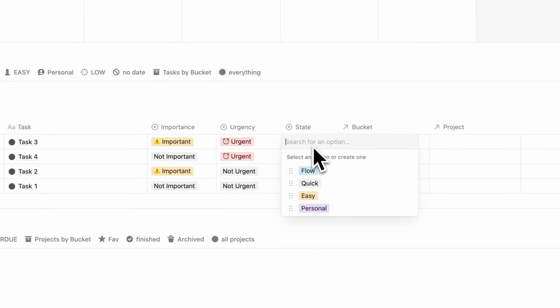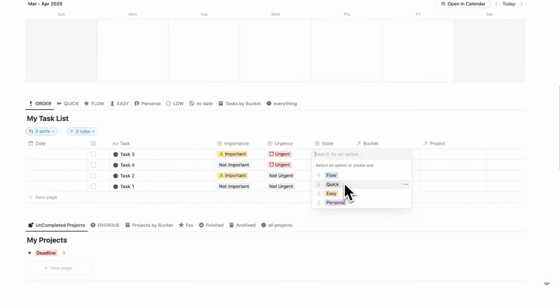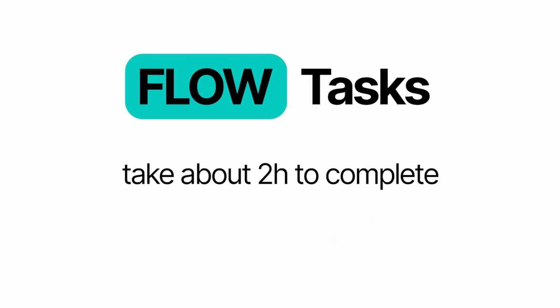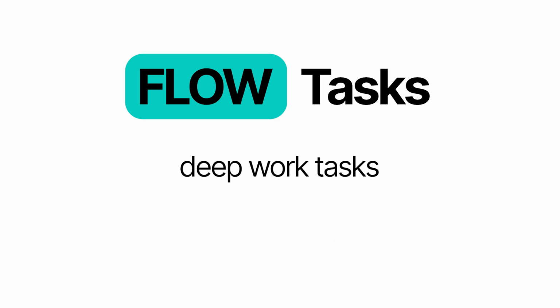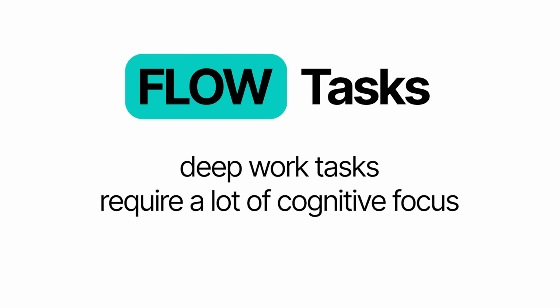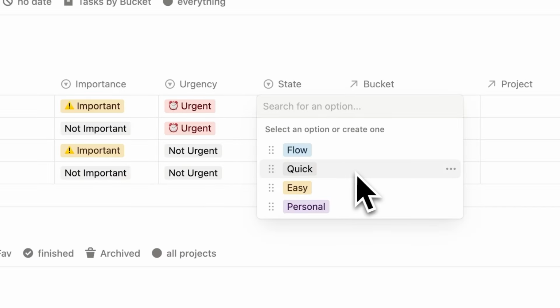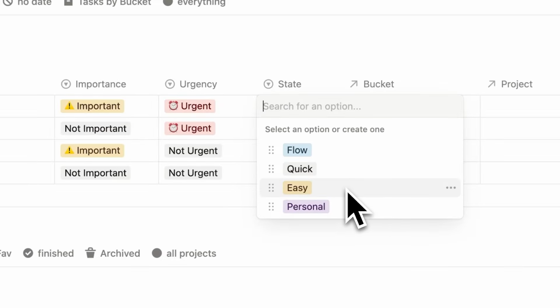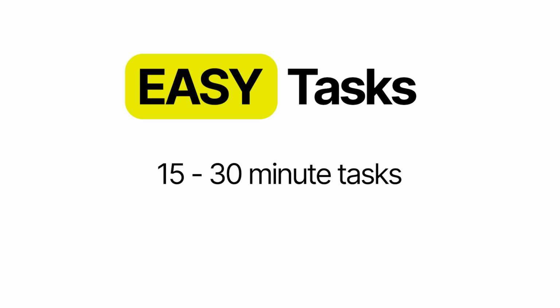Now, as you can see, there are 4 options. We have flow, quick, easy, and personal. See, flow tasks are the ones that take about 2 hours to complete. These are the deep work tasks, the ones that require a lot of cognitive focus. Then we have quick tasks. These are the 5-minute tasks, possibly even like 2-minute tasks. Then we have the easy tasks here. These are like the 15 to 30-minute tasks.